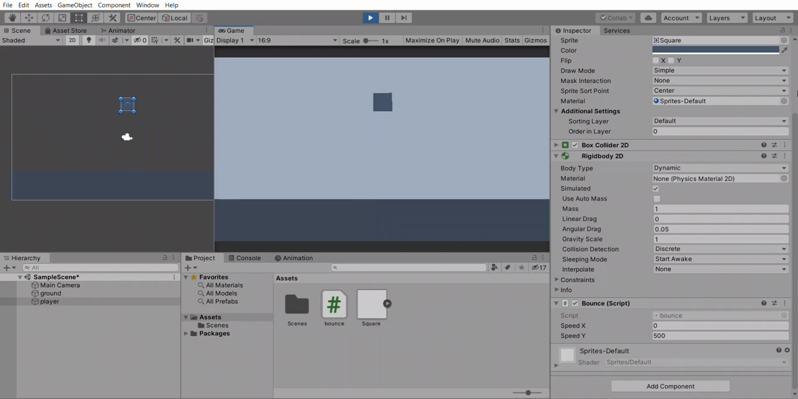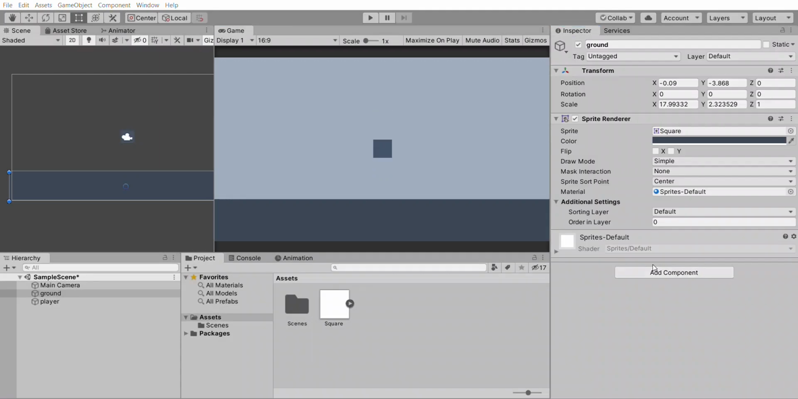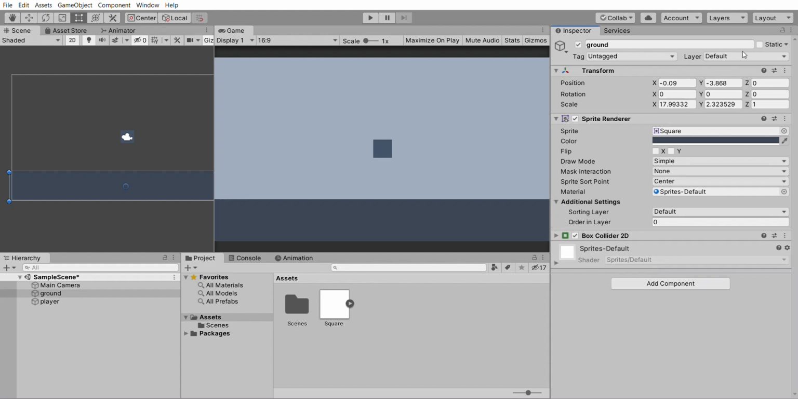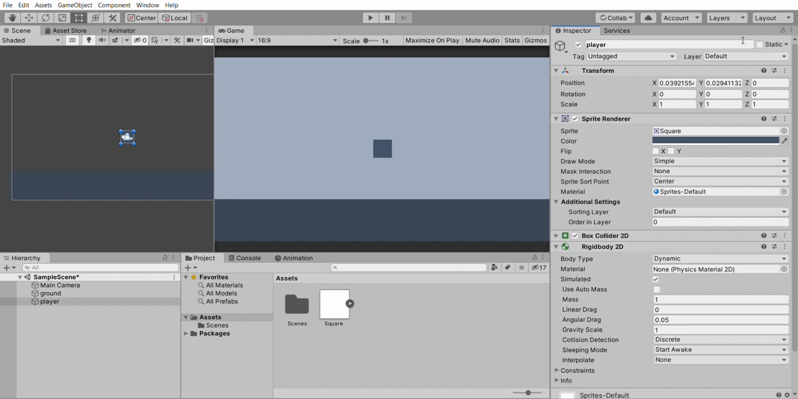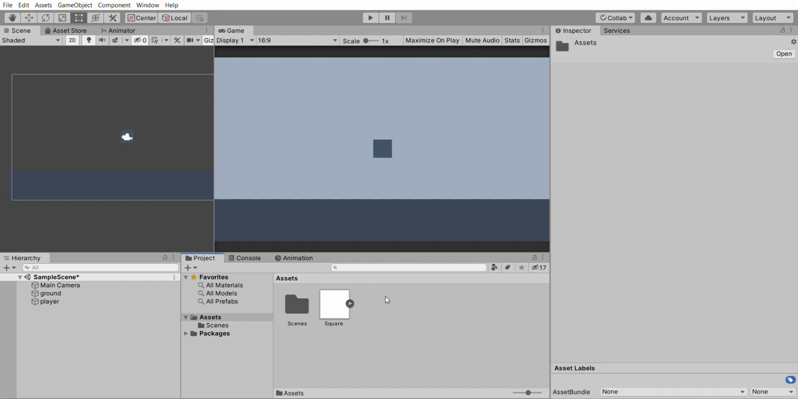This is what we will be making in today's tutorial. First, we will add a box collider to our ground. Then we will again add a box collider to the player, plus we will add a rigid body. And then we will write a code for implementing bounce in our game.